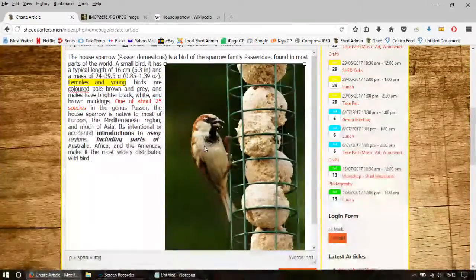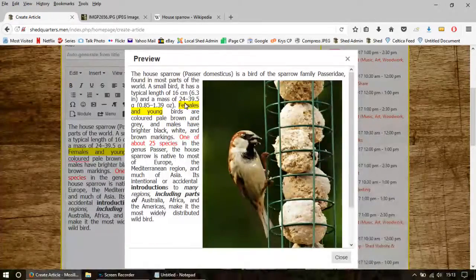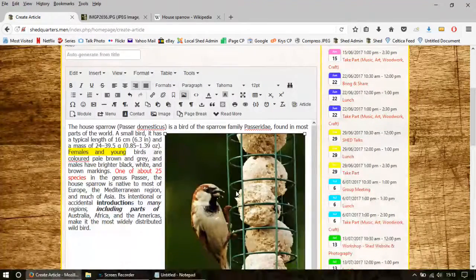And this bird picture is 400. Now, I think this is going to be too big for this piece of text. We're going to go to the little eye here and check it in a preview. And you can see, now it's not too bad. It's acceptable. So you could publish that. Or you could make this a little bit smaller. So I'm going to go 350.